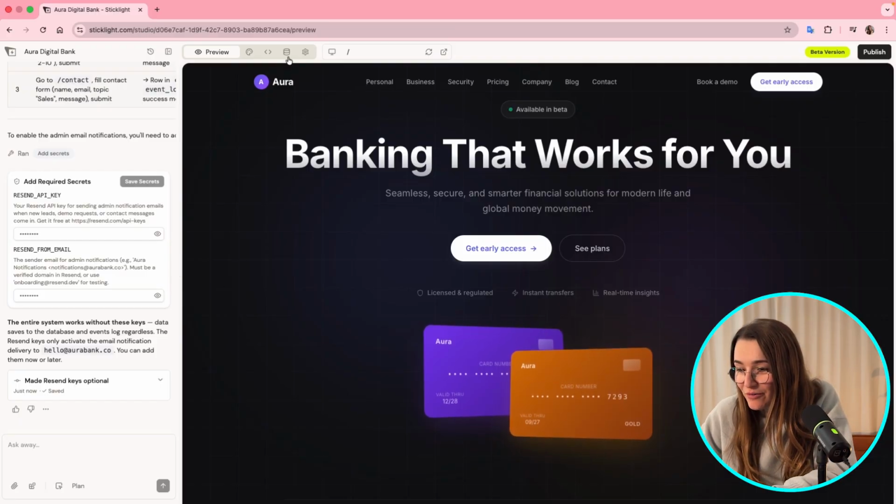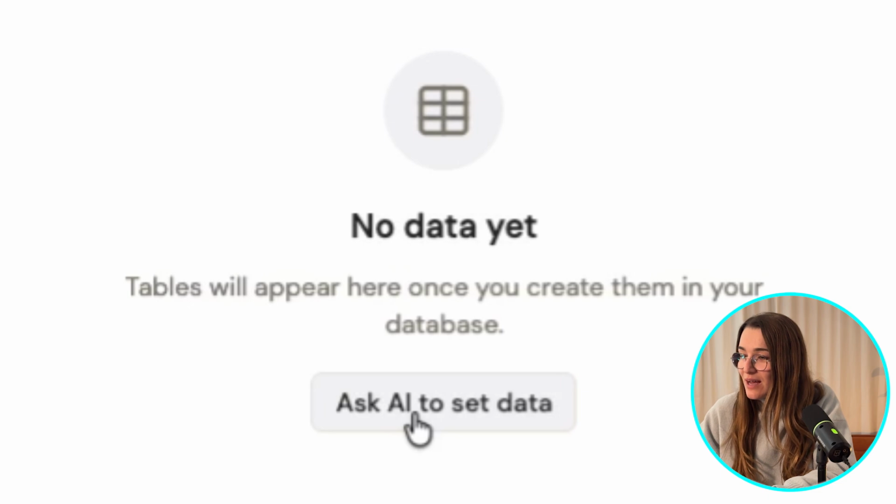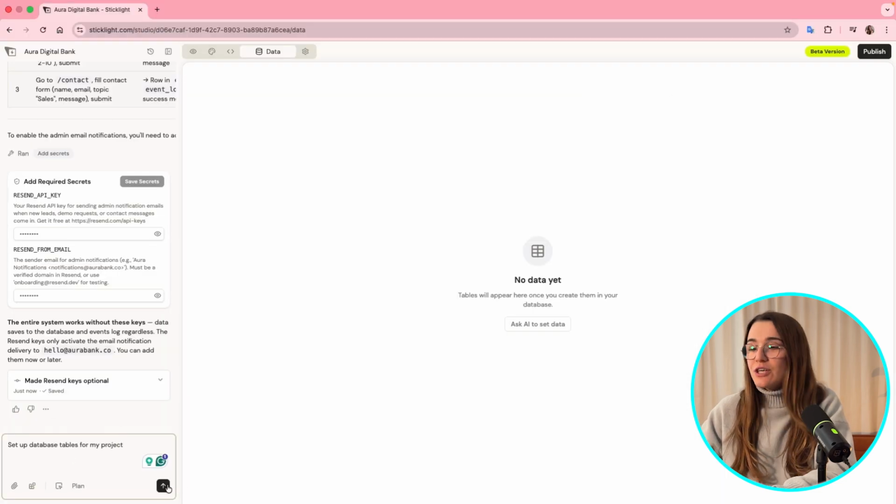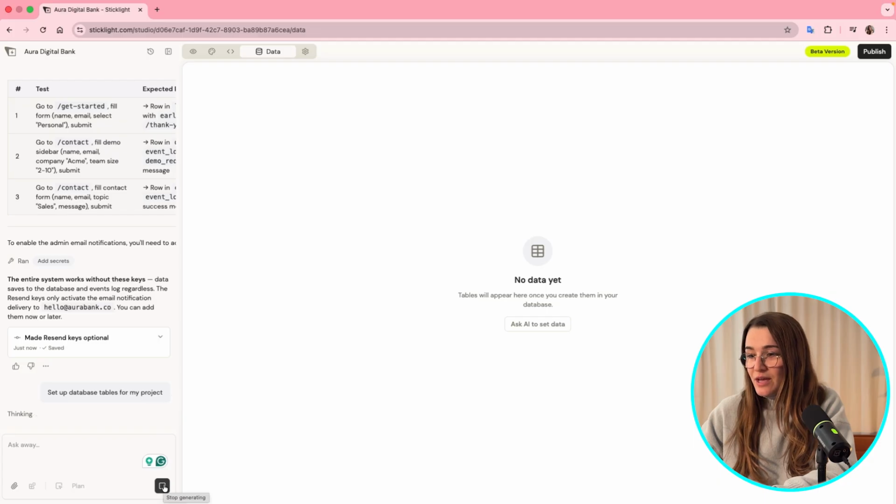All right, before I move forward with the build, I want to check something. Can I leave a contact message like a lead, and will it actually get saved somewhere in the website's database? Are there even database tables collecting leads and contact messages from this website? I will click on data right here. If I click on Ask AI to set data, it will automatically drop this text into the chat. Let's just send it. And then I should have my tables in my database.